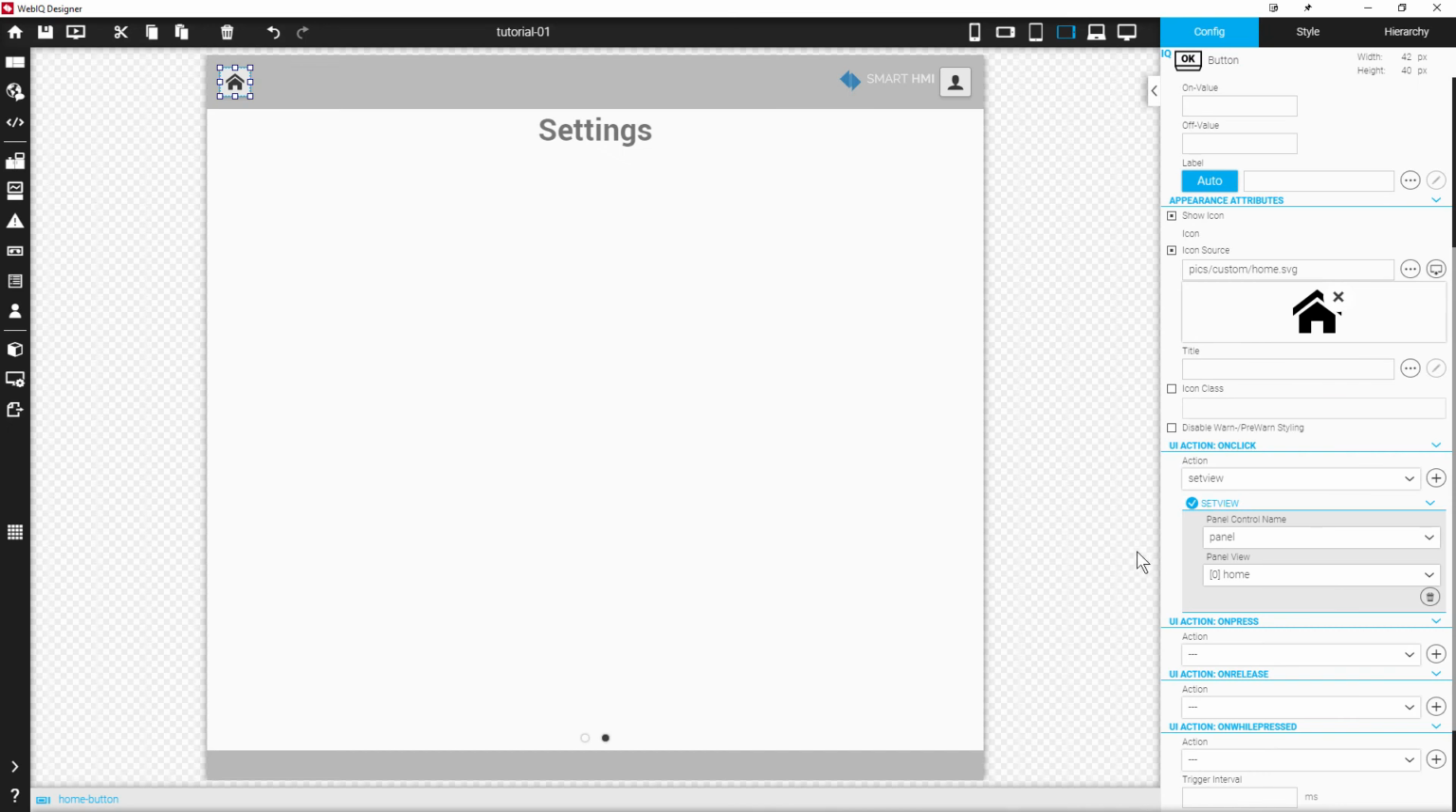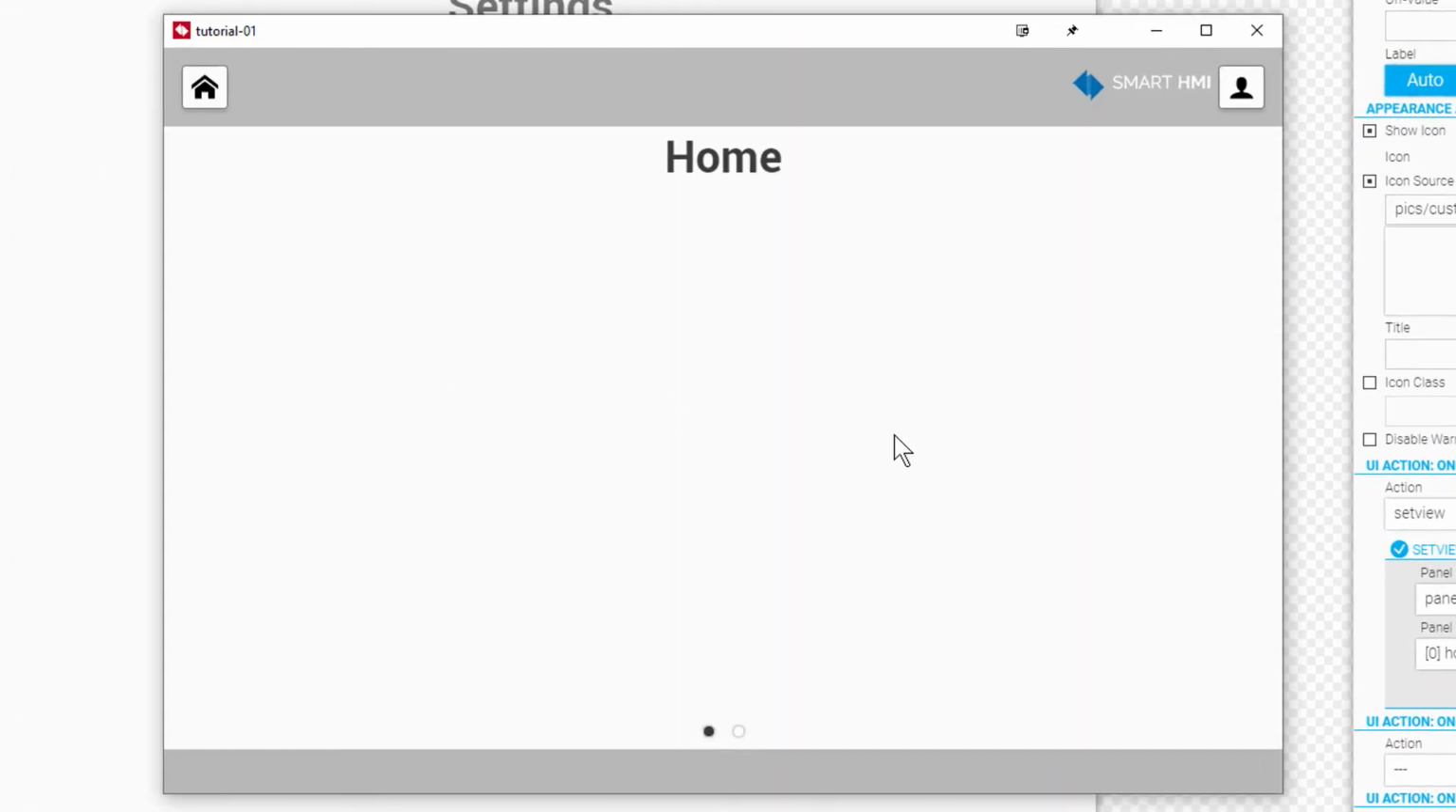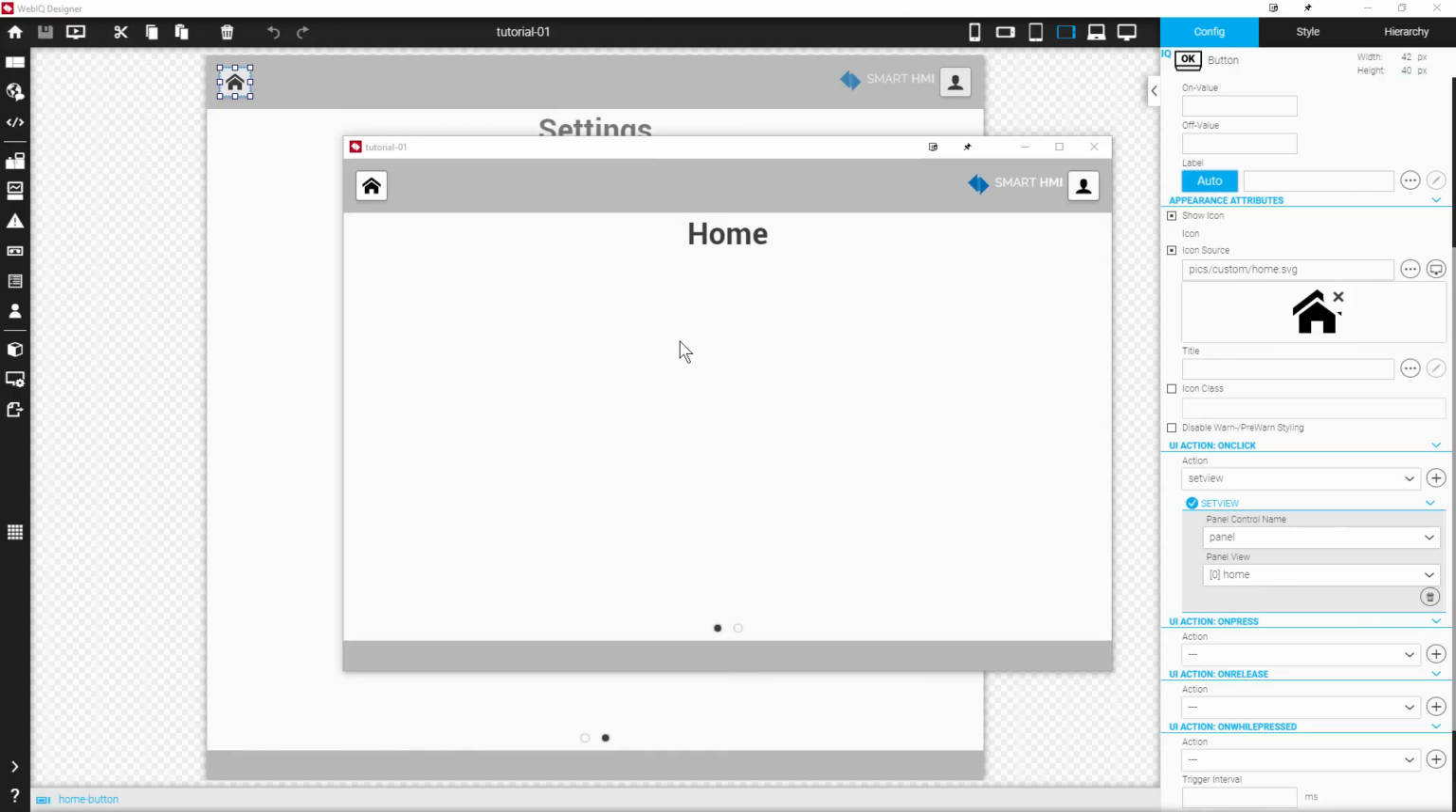And that's basically all. If we now save again, open the preview, go to the settings view and click on the home button, we are taken to the home page automatically. And this concludes this tutorial. I recommend that you repeat this with the tab panel as an exercise to get to know the panels in WebIQ better.